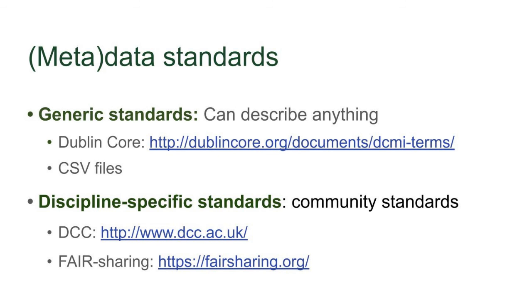Data and metadata standards can be generic or field-specific. Generic standards can describe anything. Generic metadata contain information like title, authors, keywords that can apply to any dataset. Generic data formats like tabular CSV files can contain a variety of data types.